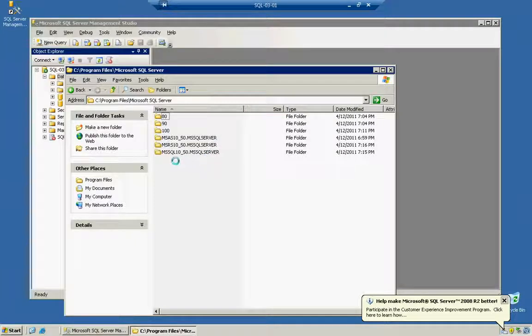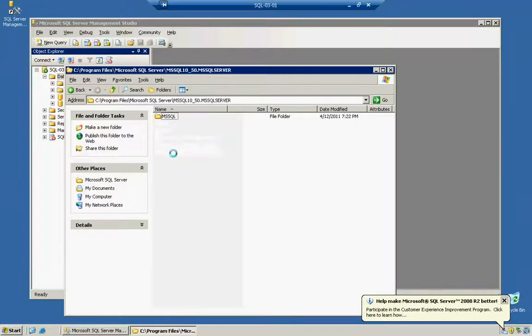Note that you see that it says MSSQL here, not MSRS, which stands for reporting services, or MSAS, which stands for analysis services. So we're going to go ahead and open up this SQL service, which is our database engine. We're going to go ahead and open up the MSSQL folder underneath.